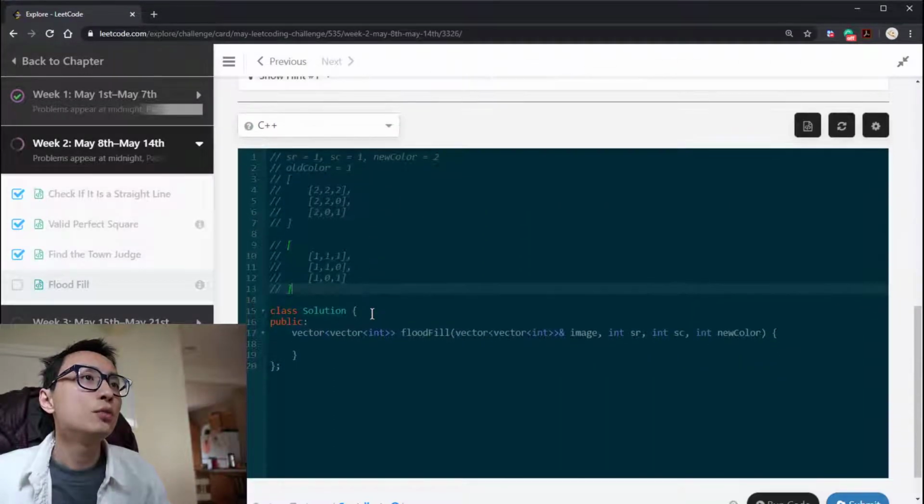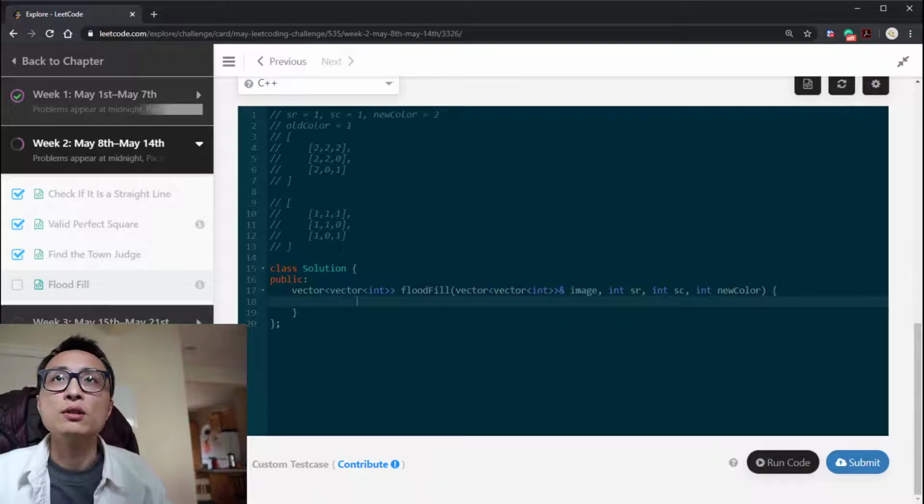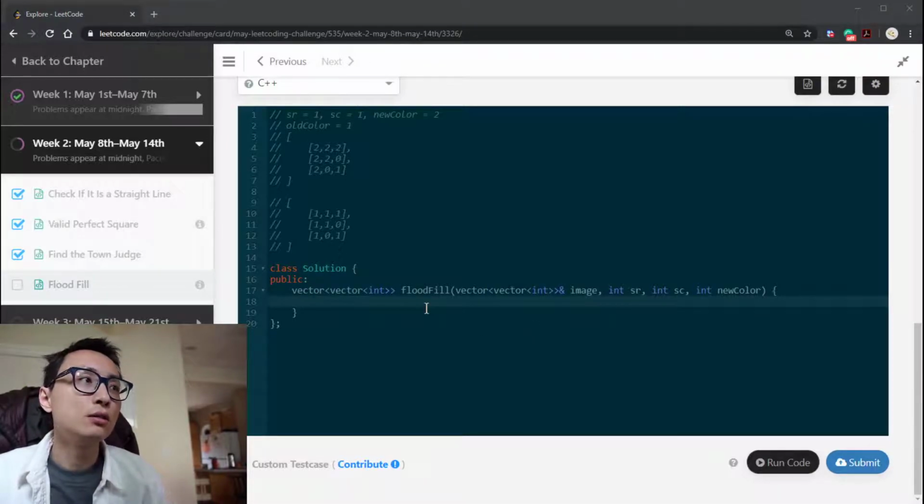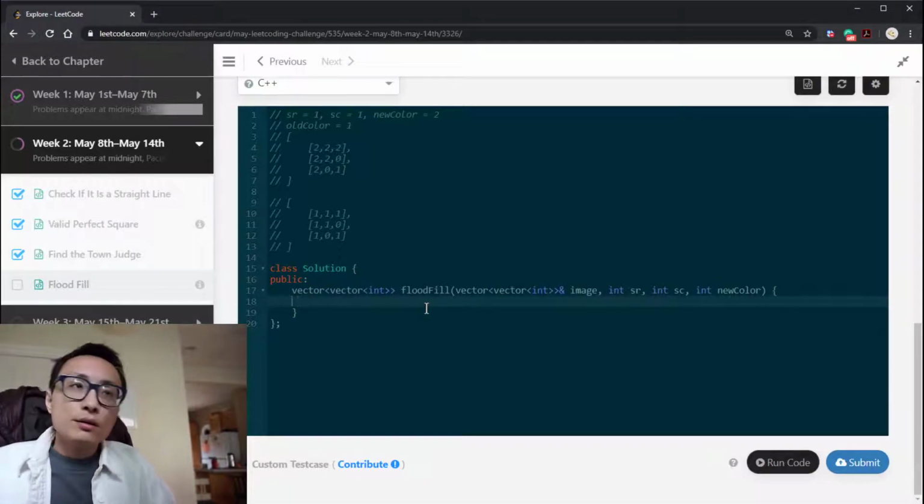So that's pretty much it. It's a relatively straightforward question, so let's just start coding. We grab the number of rows and the number of columns.